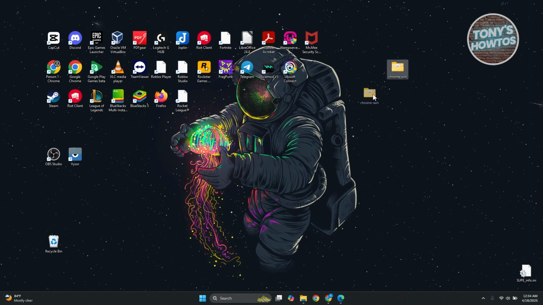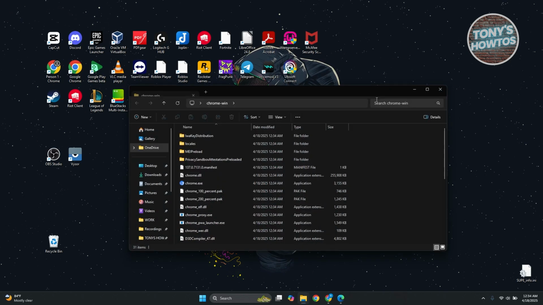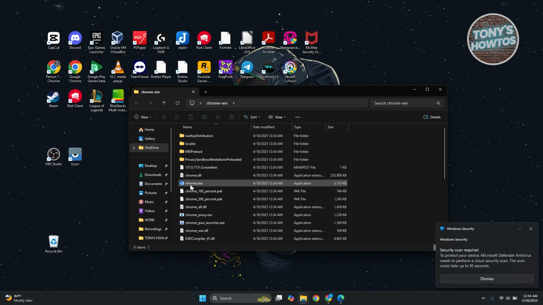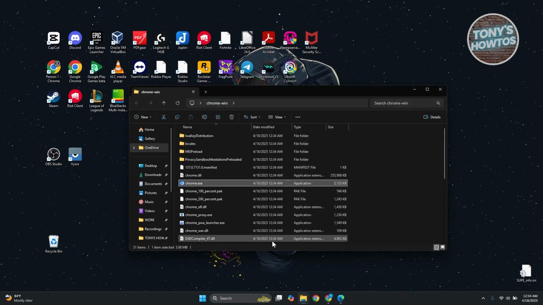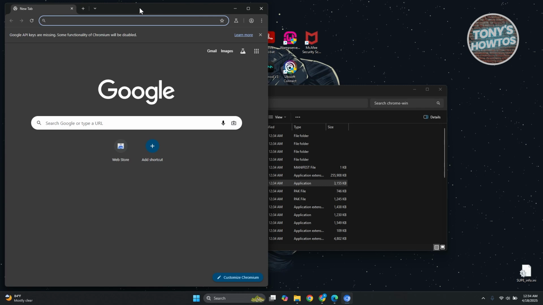Inside the files, you should see chrome.exe. You just need to double click on it. And it's going to say Windows protected your PC. Let's click on more info here. Click on run anyway, and it should run Chromium. As you can see, we are now using it. So in this case, you can start using it in whatever way you want.